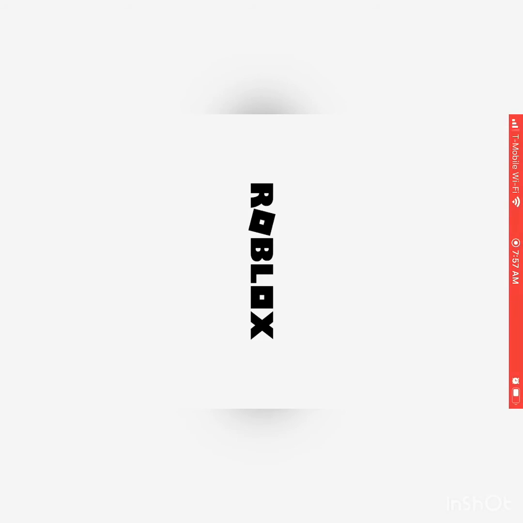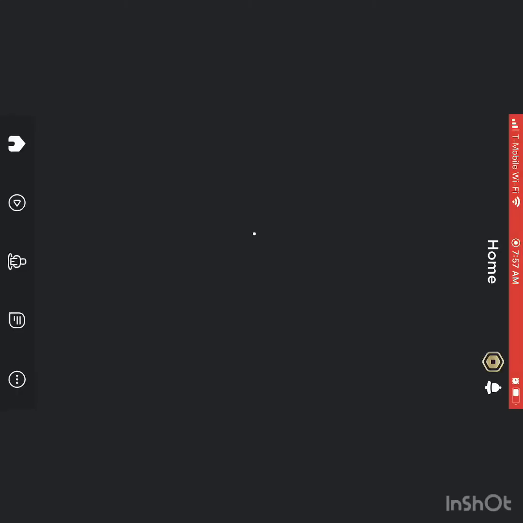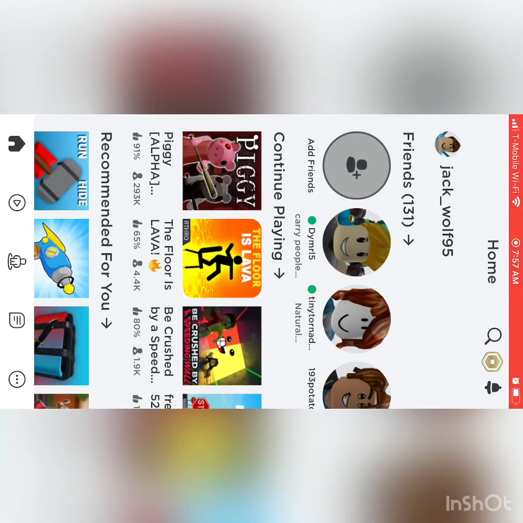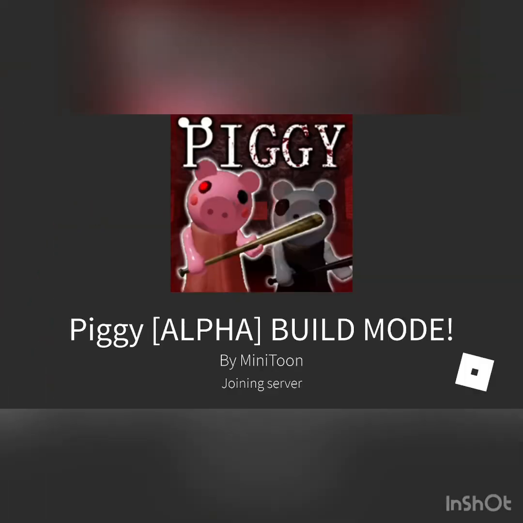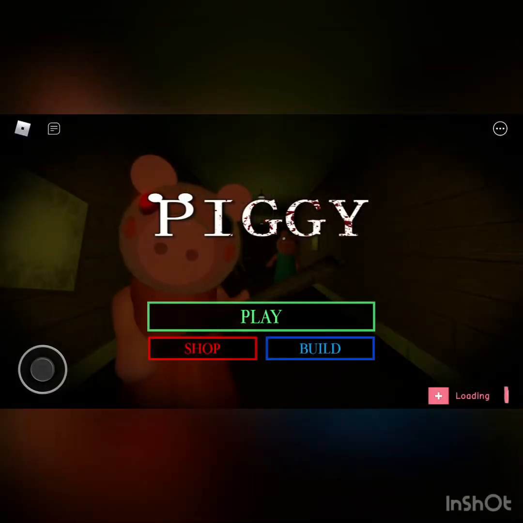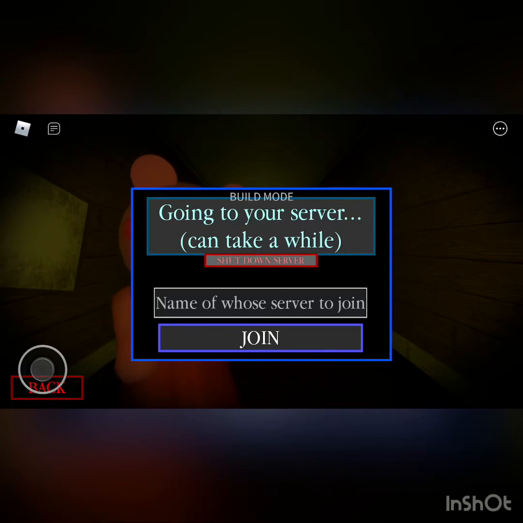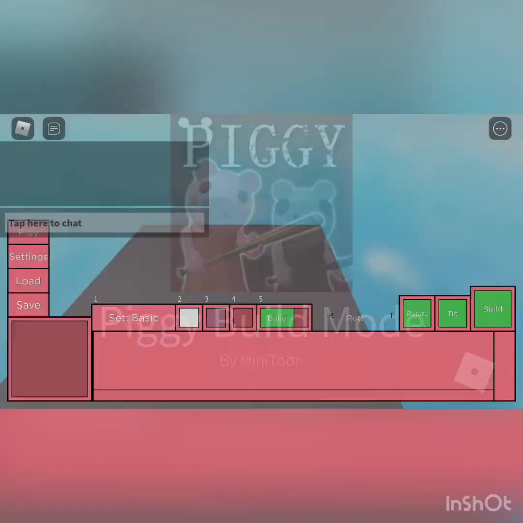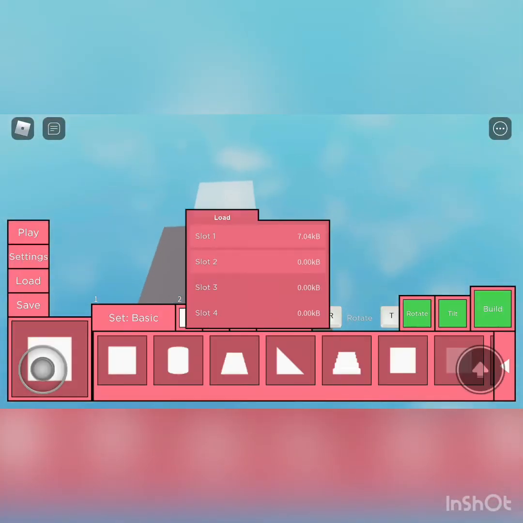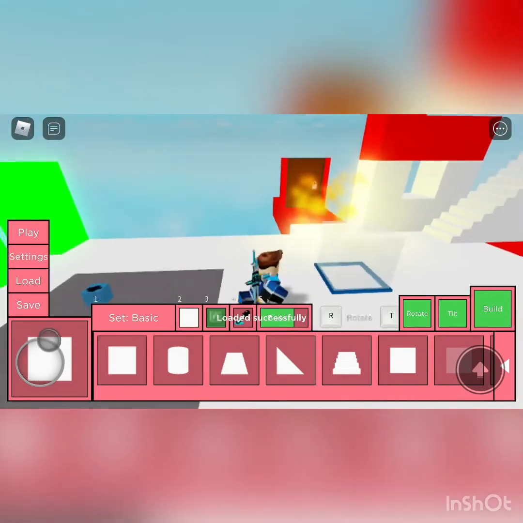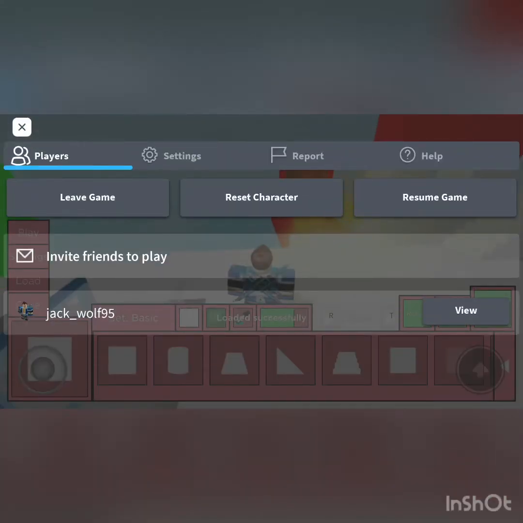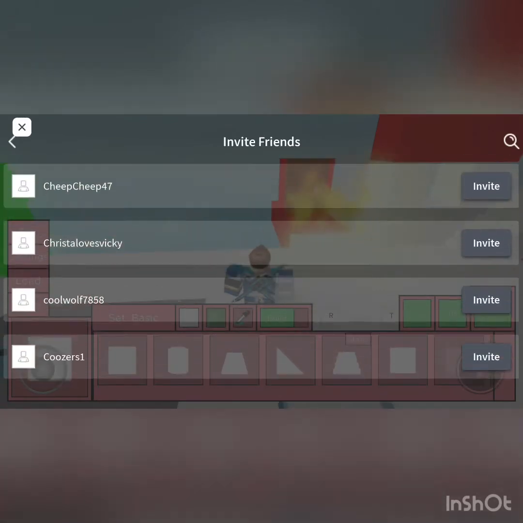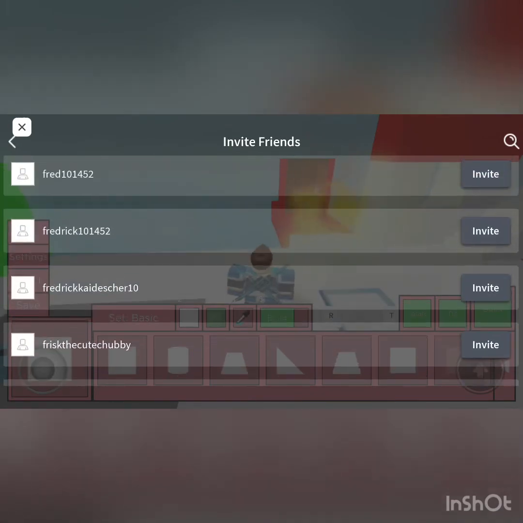Let's load up Roblox. Okay, so then we go to Piggy. Let's go to Piggy. Oh, wait, I thought build mode was just build mode. It was a build mode game. So you press build, join your server. Okay, so let's go to... Okay. I think it's saved. So now we're going to invite some friends.